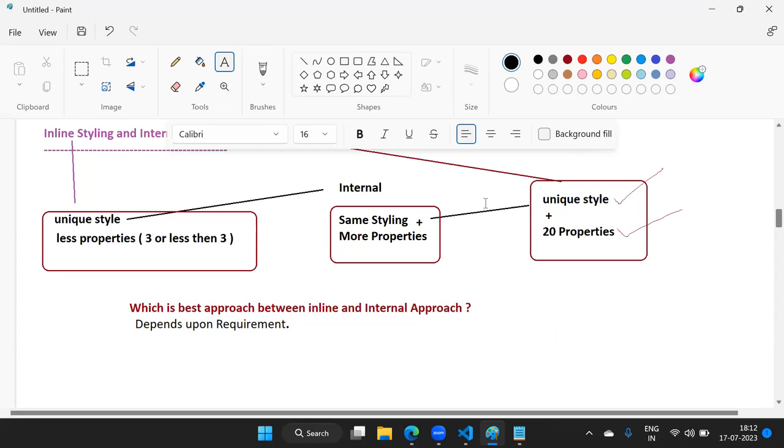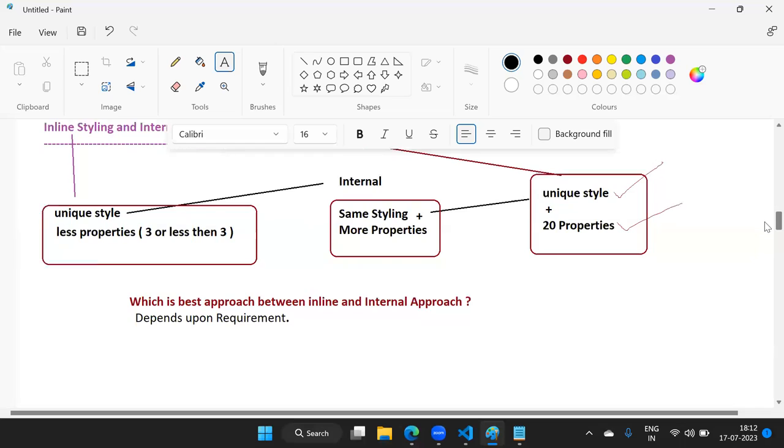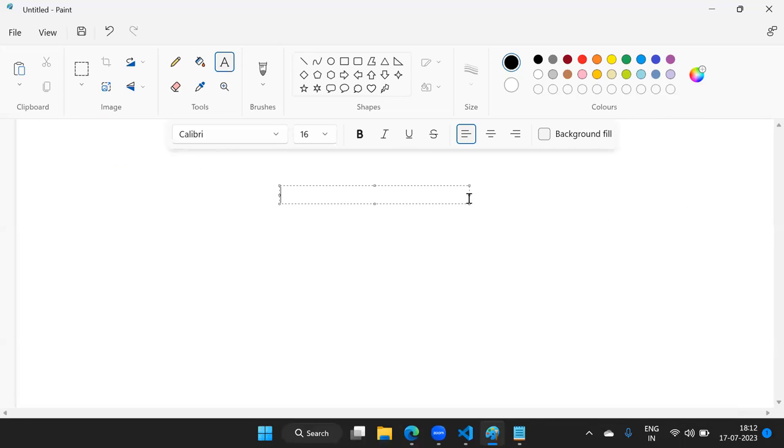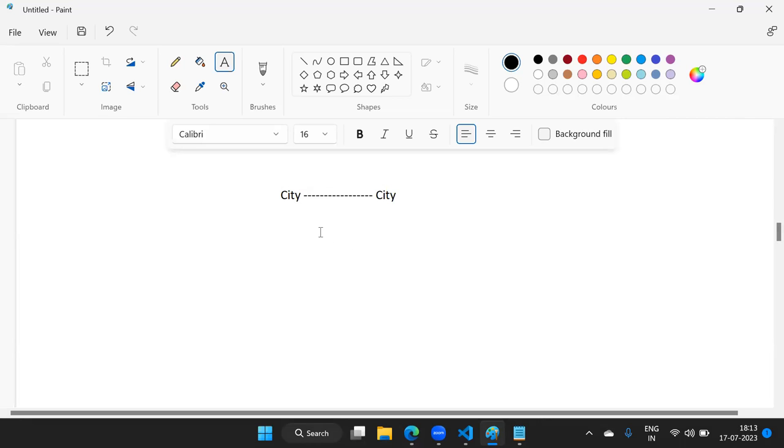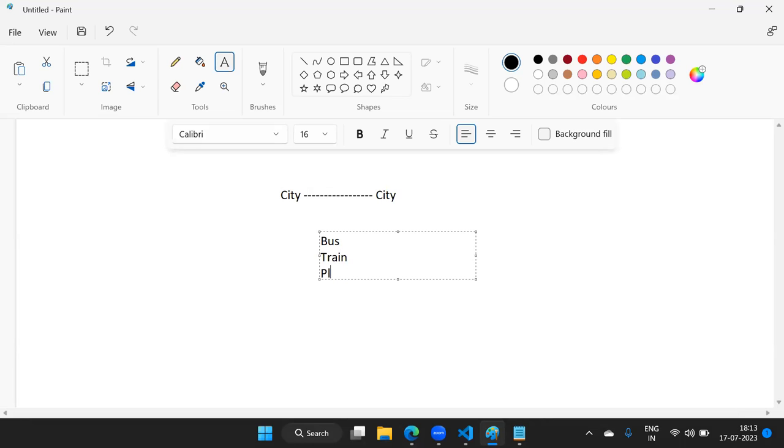Okay. So remember, programming languages or any technologies will give us multiple techniques to do something. It is not mandatory that we use only one way. So it always depends upon the requirement, whichever it demands. Based on that, we will use the approach. For example, if you want to move from one city to another city, you have multiple ways, right? You can go with a bus. You can go with a train. You can go with a plane.